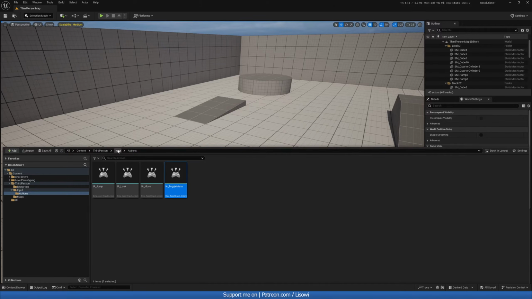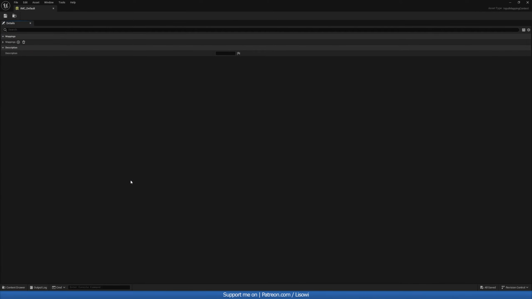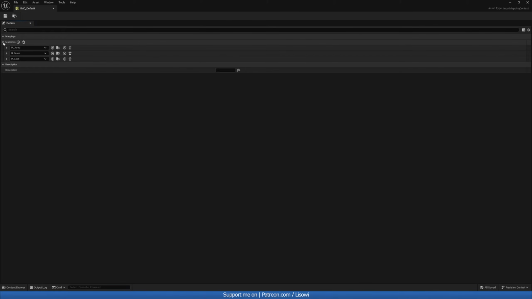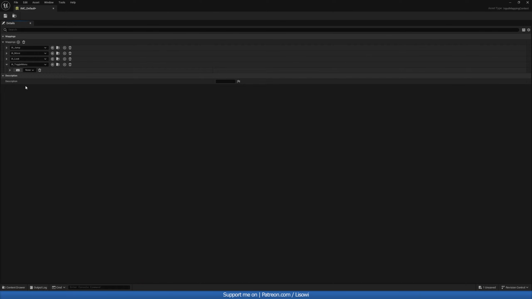Let's save that. Now we need to assign a key. So we'll go to the IMC underscore default. In order to do so, click on your mappings, hit the plus, and we'll select toggle menu. Now, whichever key you like, I typically go for G. So let's save and exit.